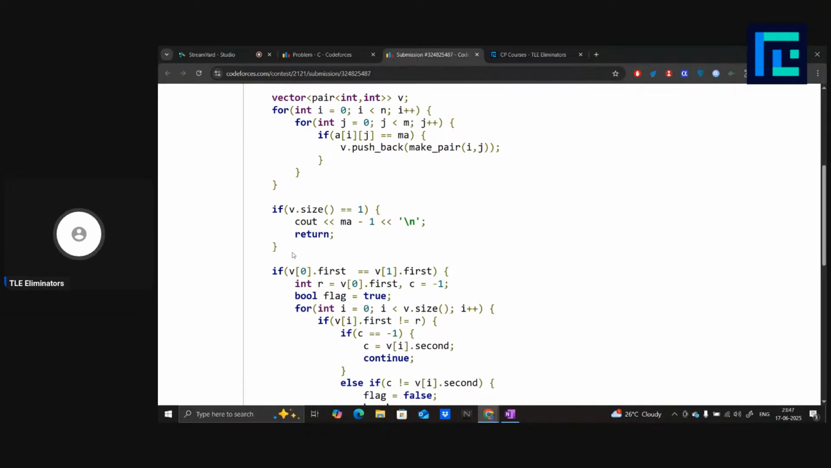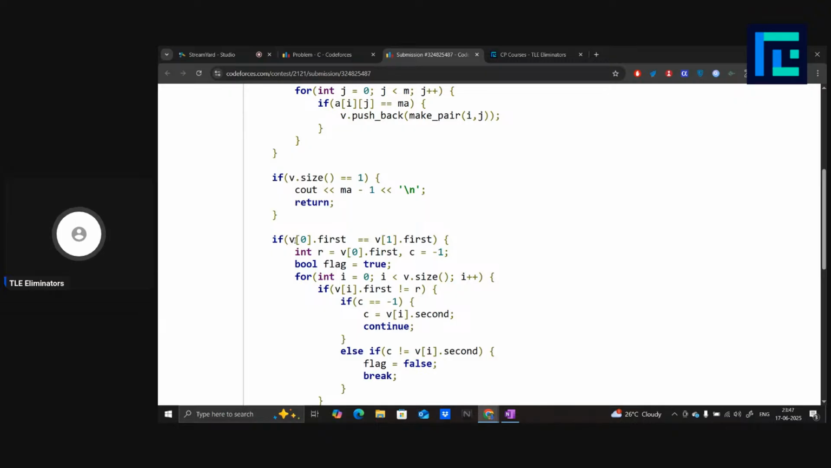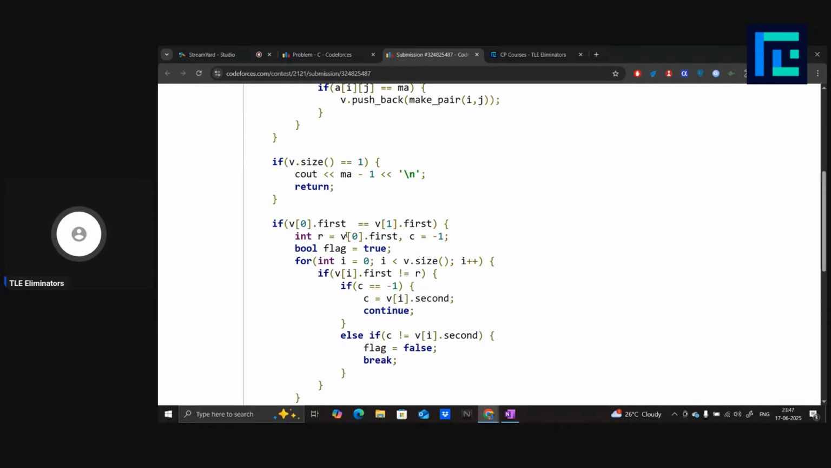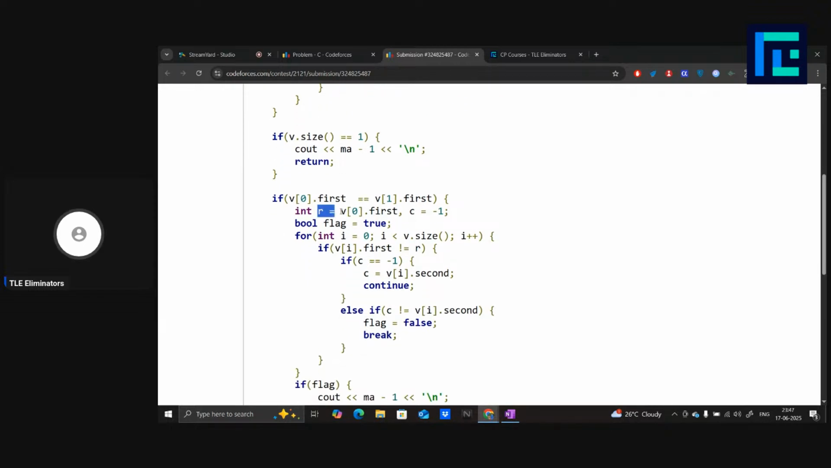So now if it is not false, like if it is not true, that means I have at least two occurrences, right? So I'll just take the first two. Like I'll just take v of 0 and v of 1. Okay. So now if their x coordinate is equal, if v0 dot first equal to v1 dot first, that means they have same row. So now my r will definitely be equal to v0 dot first, right? And my column is yet undecided, like it can be anything.